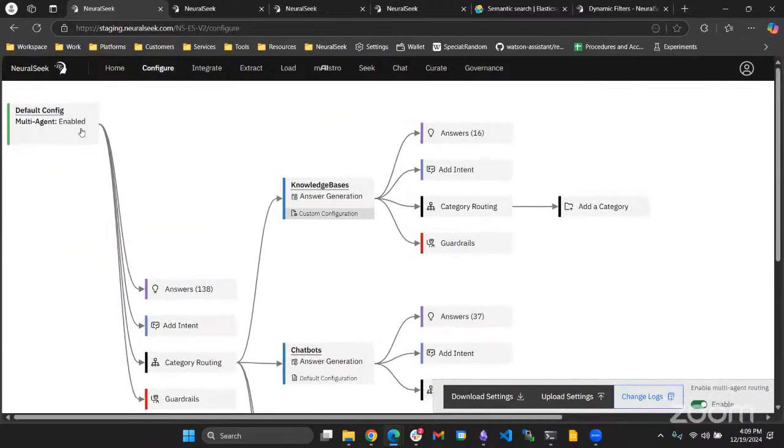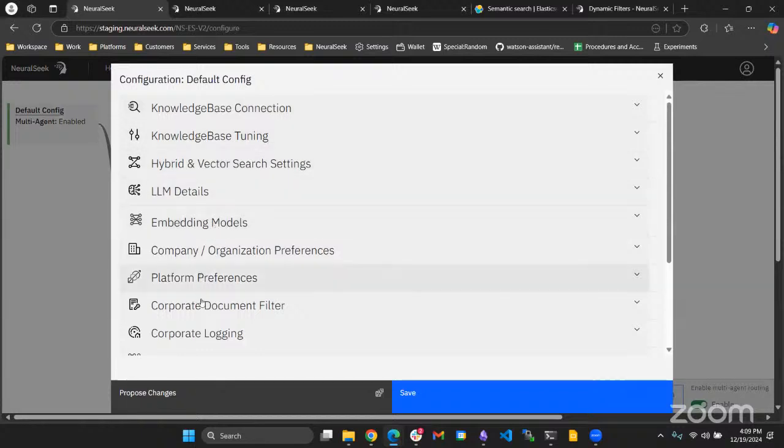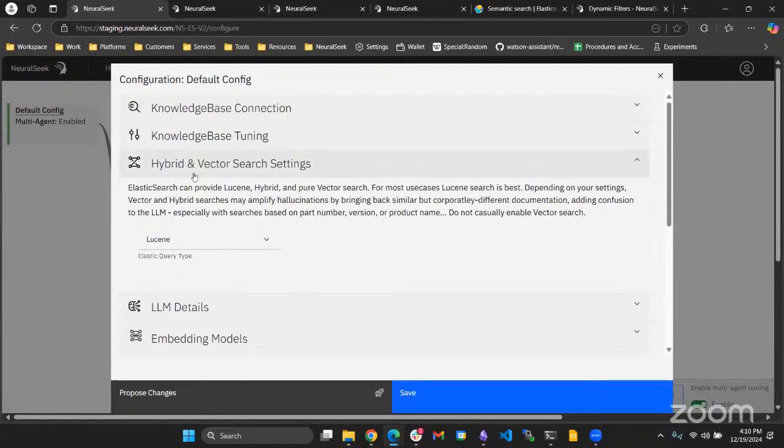So going back over to the configure tab, I think this instance is on Elastic. Yeah, it is. So we can look at the hybrid and vector search settings. Here we've had for a long time Lucene, which is keyword matching, exact word matches. We've had vector search for a while, which is vector embeddings, an array of numbers. Now we've always had the hybrid search too, so it really does both queries at the same time, boosting the Lucene results, falling back to vector results if we don't find an exact match. Helps in a lot of use cases.